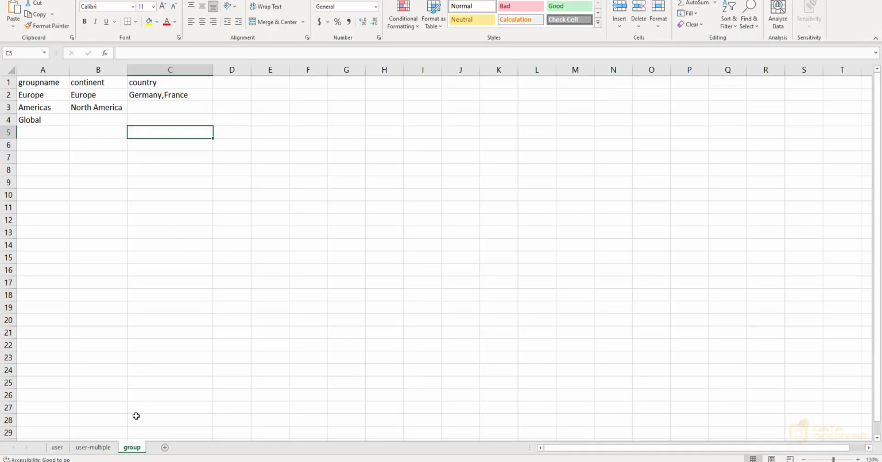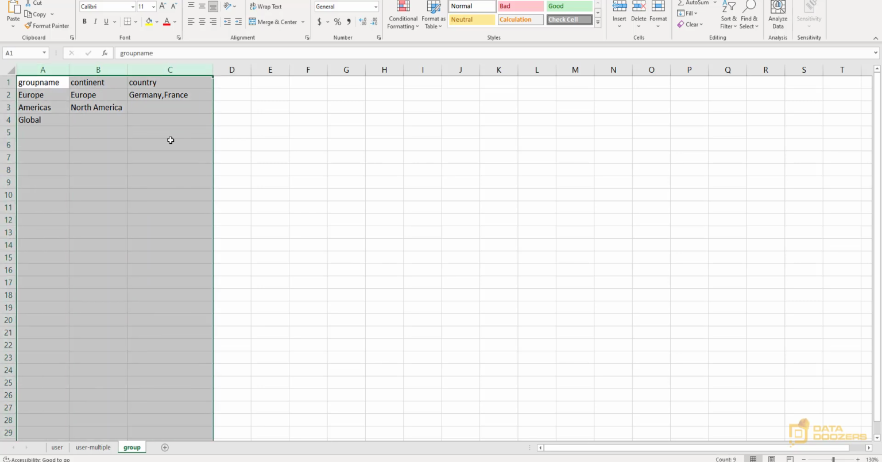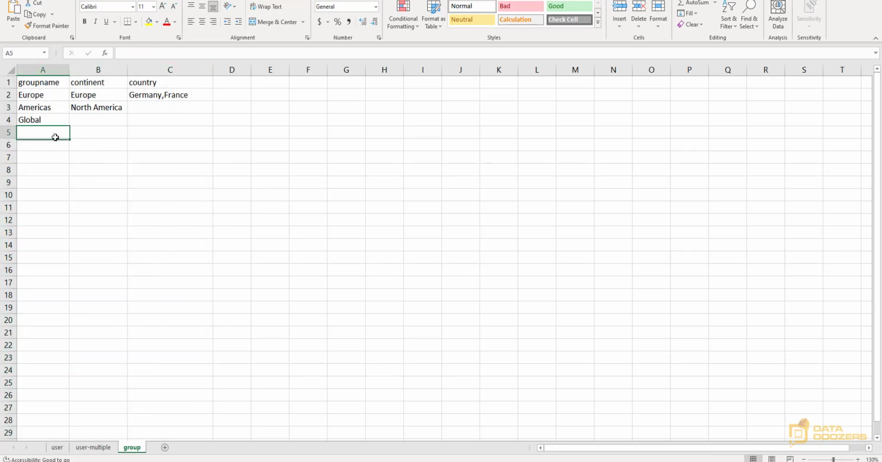If we come to our lookup table, in the Groups tab, we have three columns now. Let's talk a little bit about this. Here, instead of our username, we have a group name. We have three groups: Europe, Americas, and Global. Europe has permission to see the continent Europe. Americas have permission to see the continent North America, while Global has global permissions.